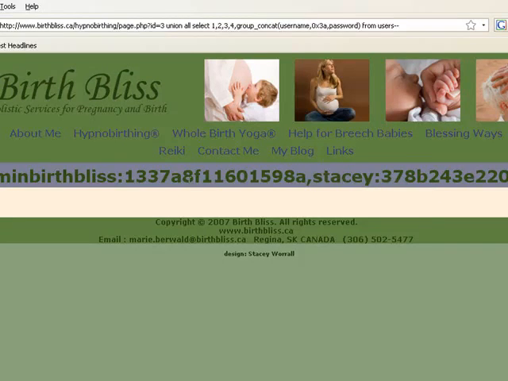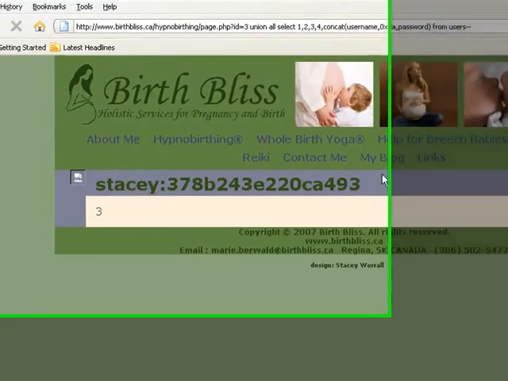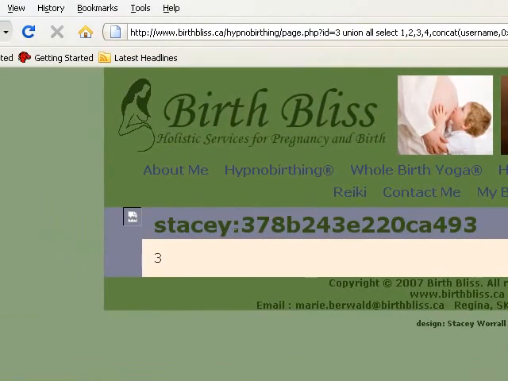So we did it in a group. Now you can do it just with concat, which would display just the one username. As you can see, it just shows one username. But I do group because it gets all of them.